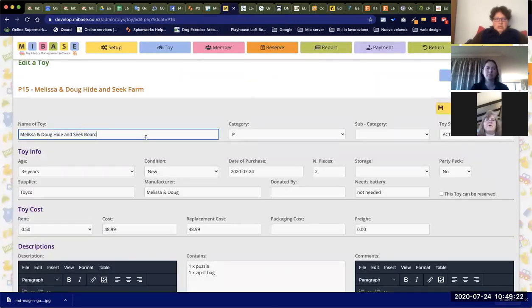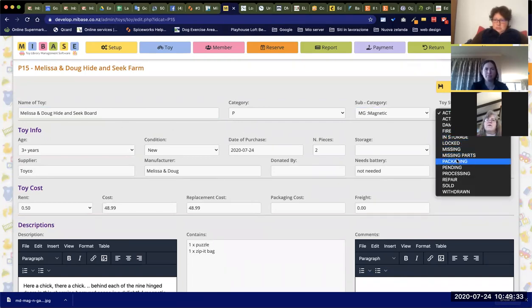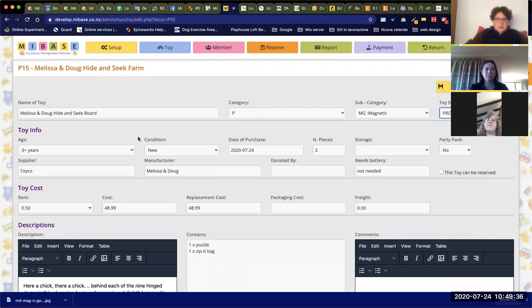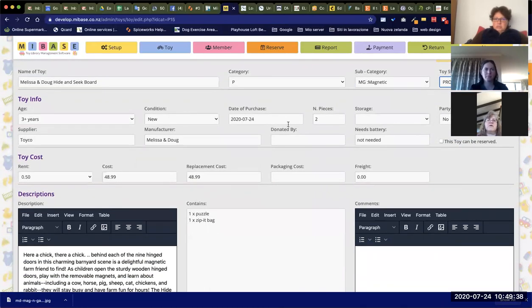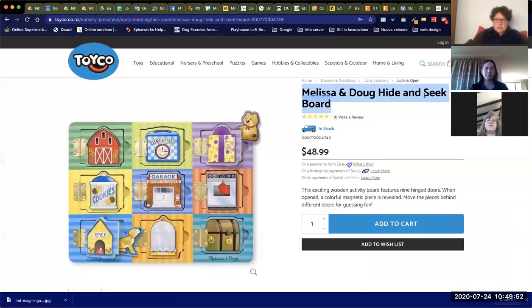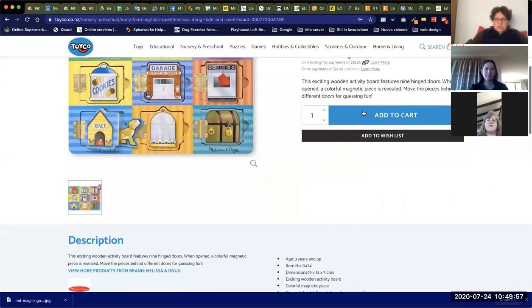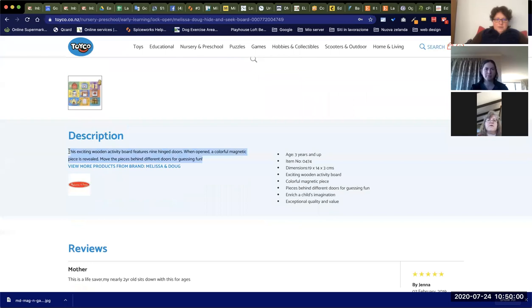Now we are changing the name. Category is still the same. We can have a magnetic one now. Oh, we are also adding, where is processing? It's better. Still the same age, condition, date. Everything is pretty much the same. Reserved, factory, no. Manufacturer, everything is exactly the same. We see the cost is exactly the same too. There we go. And now we are just copying the description, which is quite different.